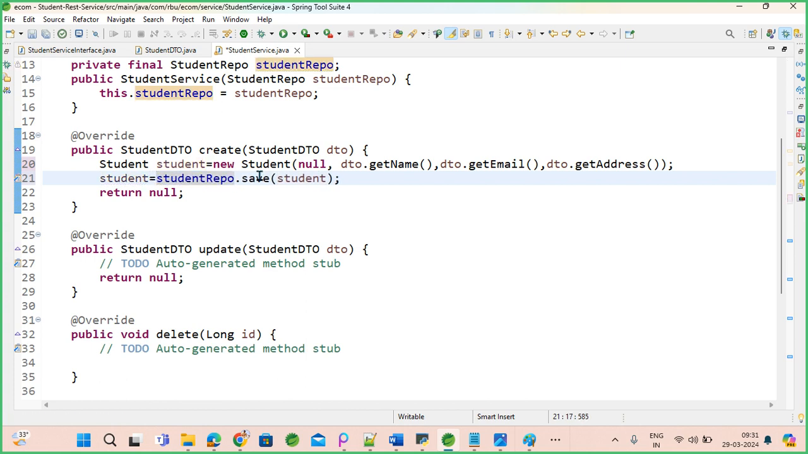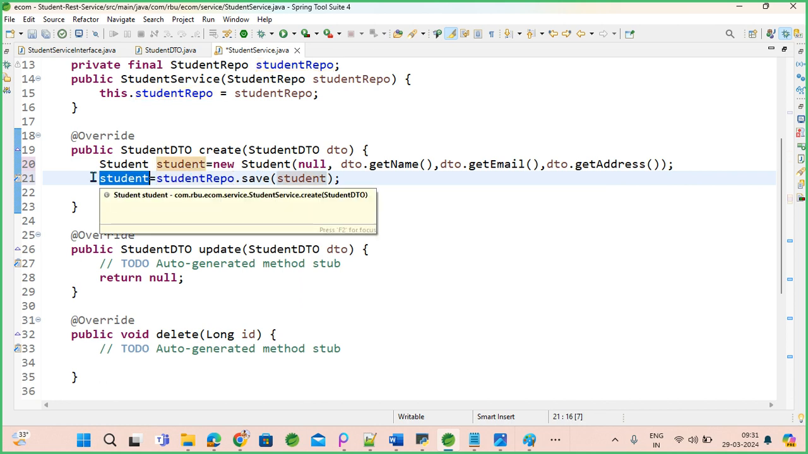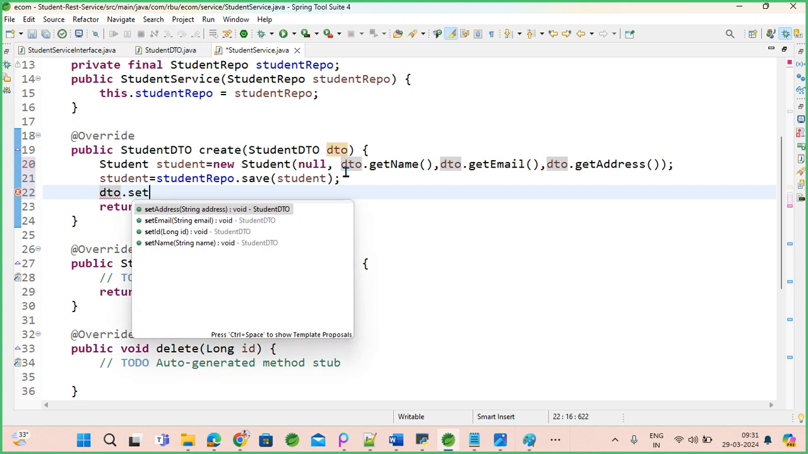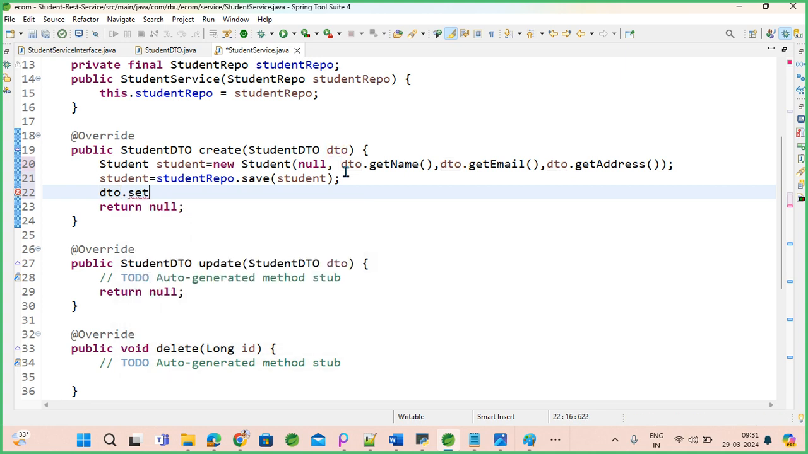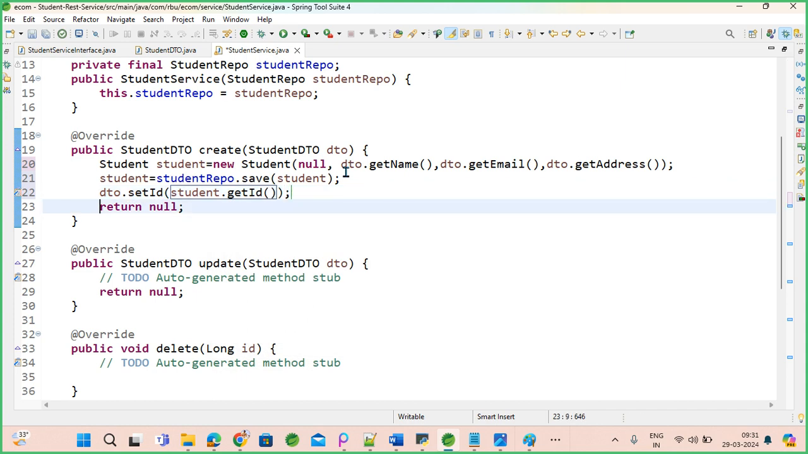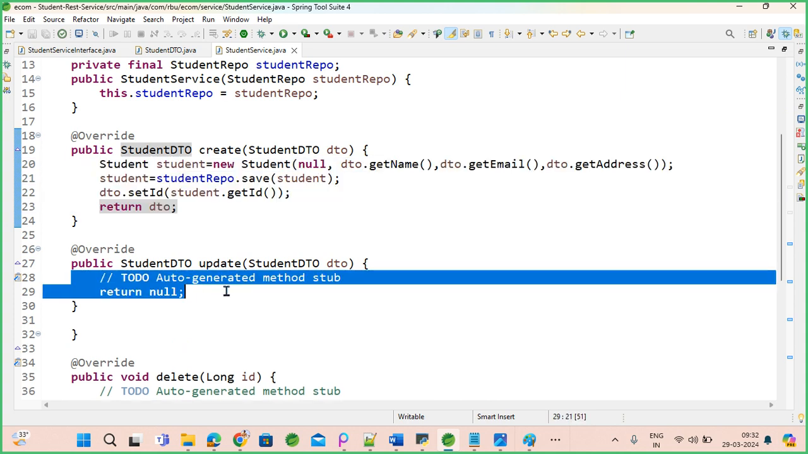So as soon as it is saved, it will return primary key as a return value. So you can expect your primary key here in this object, which is auto generated. So as DTO is already having name, email, address, set that newly generated ID here and return DTO back to customer or user, whoever called it.